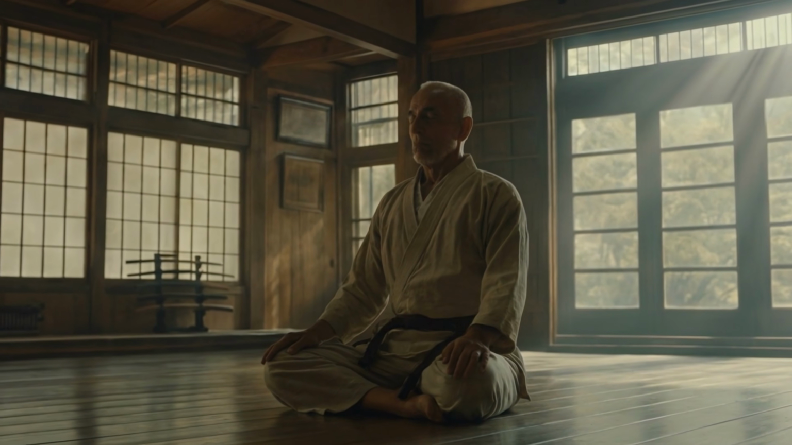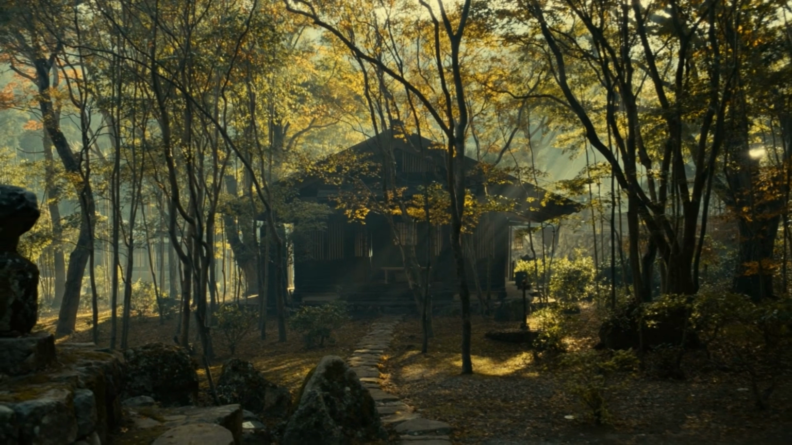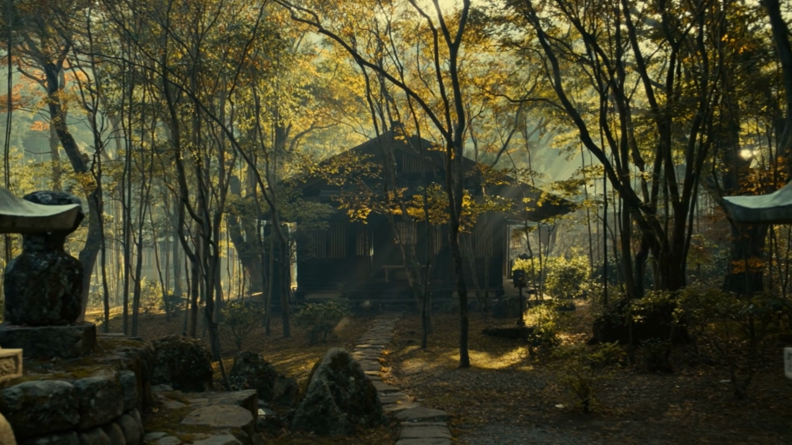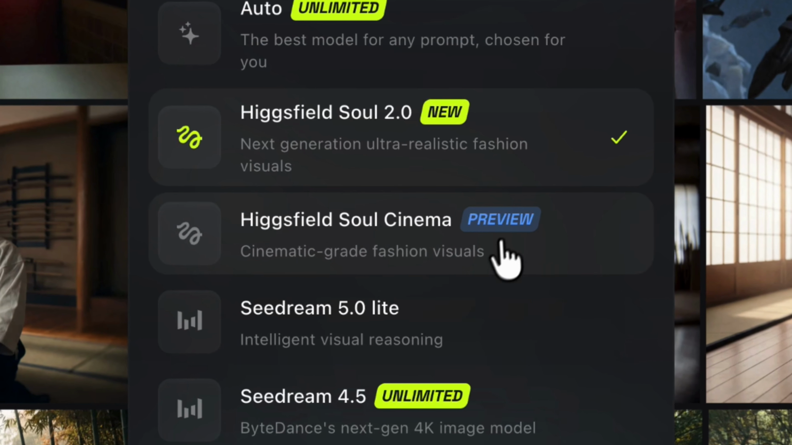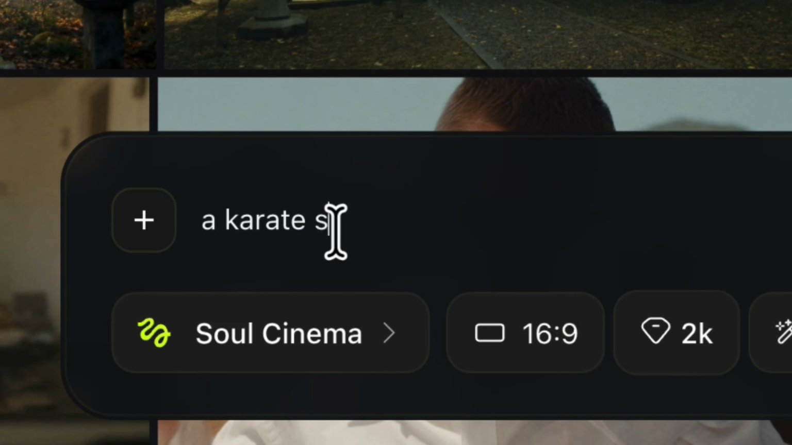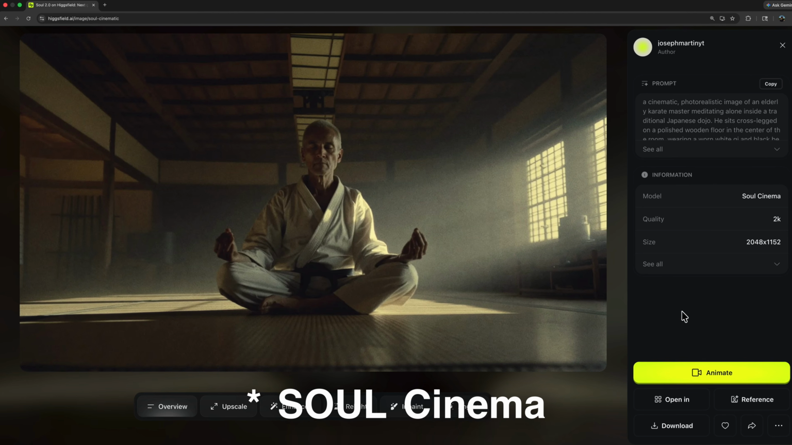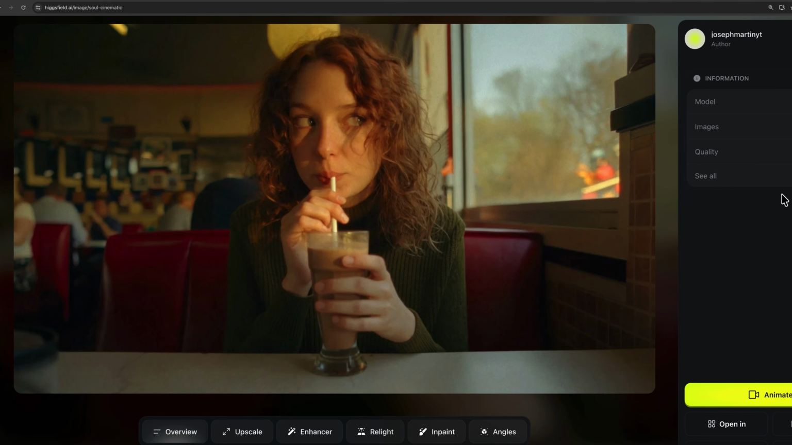Check this one out. This sequence is the result of my bonus tip, which is that to get the best and most filmic images to start your videos, you need to use Higgsfield's new Sol 2.0 Cinema Image Gen model. I made this the bonus tip because this image gen model is still in beta and it doesn't exist inside the Cinema Studio yet. But lately I've been going to the main image generator and using Sol 2.0 as my primary filmic image generation model, and the results can be really awesome.